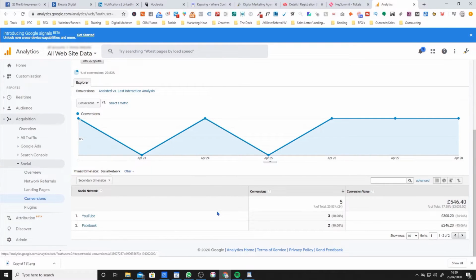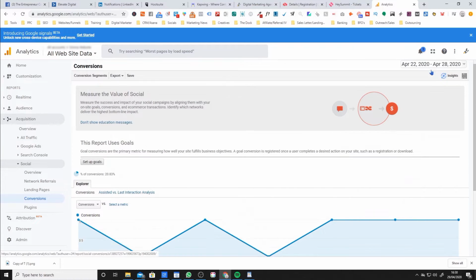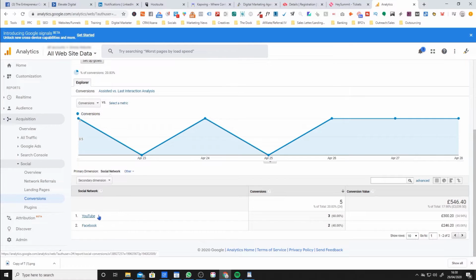Now it's important to note, unless you have an e-commerce store, you may need to set up some goals within Google Analytics to be able to actually track things like leads. But if you do run an e-commerce store, you should have conversion tracking set up automatically, at which point you'll be able to see exactly how many conversions you've had within a certain time window on your website from particular social media channels, and exactly how much revenue that equates to, so the full conversion value of those conversions.